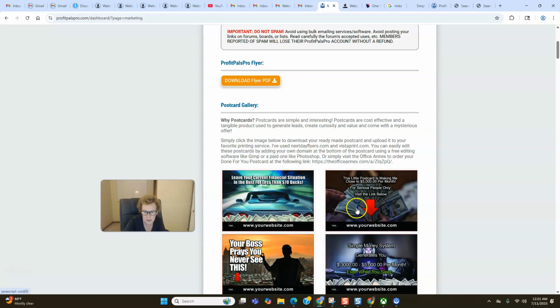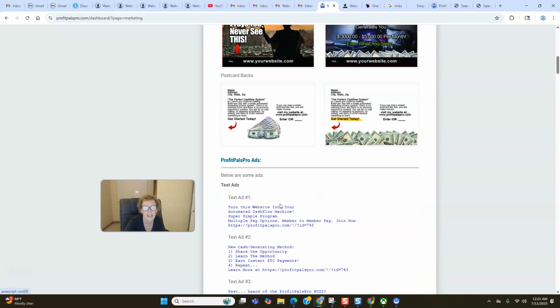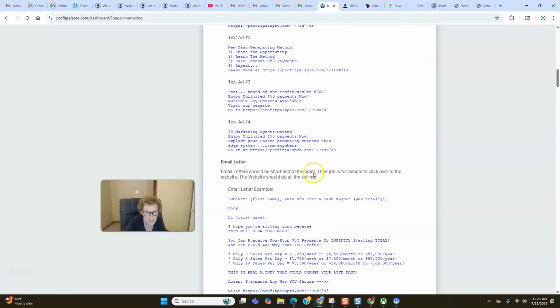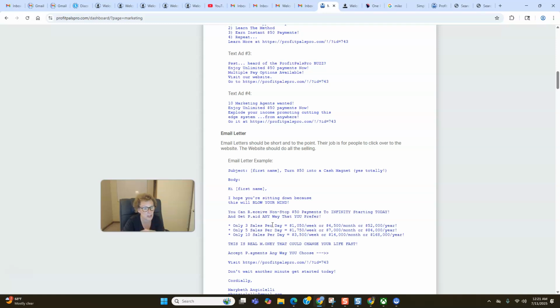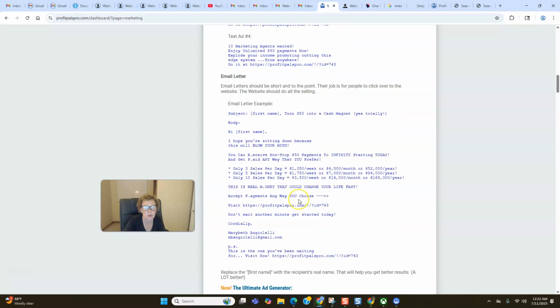Okay, we have postcard templates here that you can download. You can get these printed off. Alrighty, we have a wide variety of text ads. We have a great email swipe here. If you have any kind of warm email contact list, any kind of email list whatsoever, I would definitely highly recommend that you put this email swipe to good use.